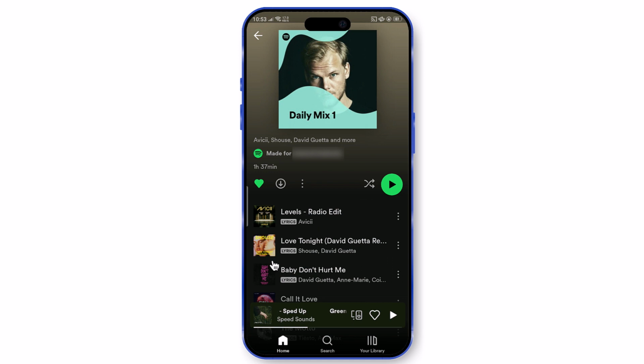Once the playlist is open, you will see the list of songs included in it. To start playing the Daily Mix playlist, tap on the play button, which is usually represented by a triangle or a similar icon. The music will begin to play, and you can enjoy your personalized mix of songs.